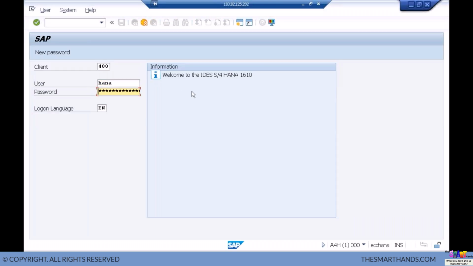I'll provide the credentials. When you take the system on rental also, they'll send a mail to you which contains all these login details: the client number, user ID, password, the server IP address, everything. And they'll tell you the process of how to connect to their remote server from your laptop. So I'll just provide the password. The language by default is EN. EN indicates English. So let me press enter.